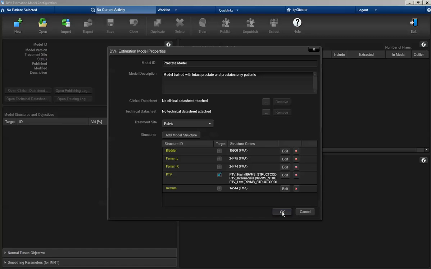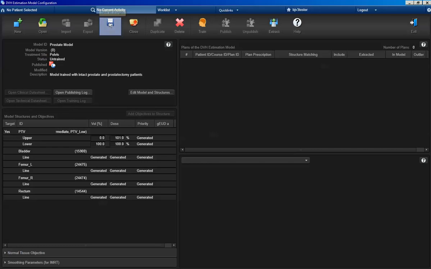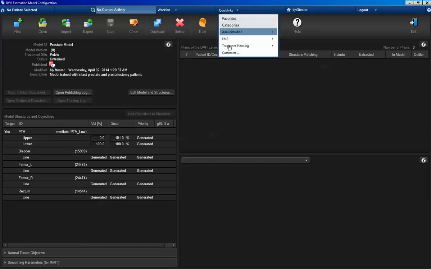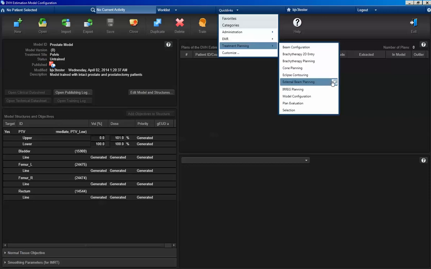Please note that when the PTV was selected, it defaulted to a target structure. You will need at least 1 target structure selected in the model. Select Save to save the model. Once the model is created, you can then proceed to External Beam Planning workspace to add training patients to the model.